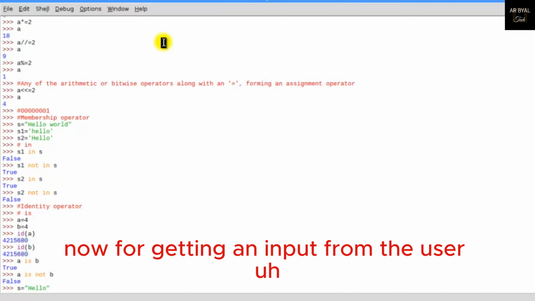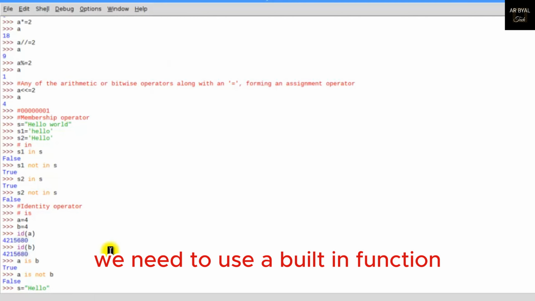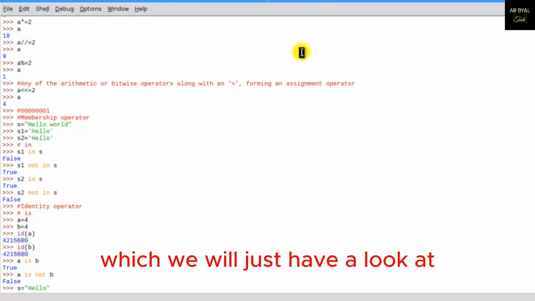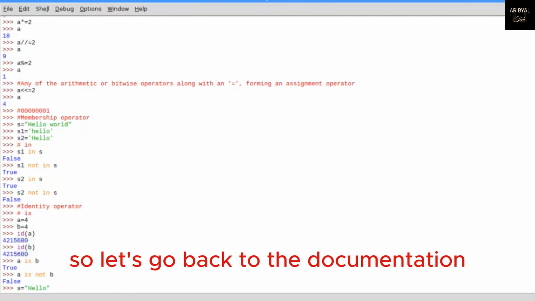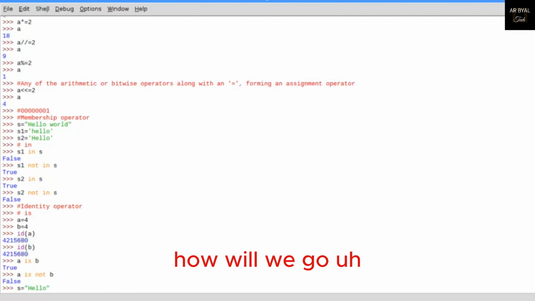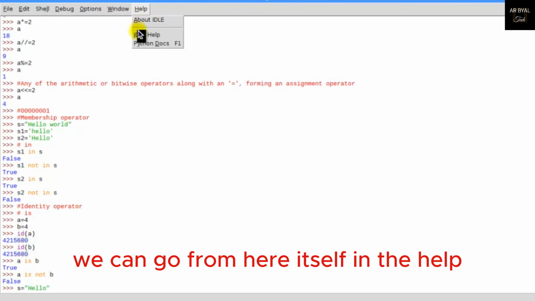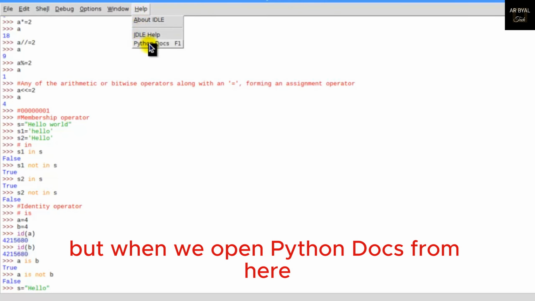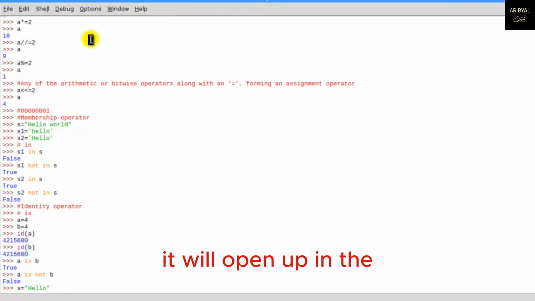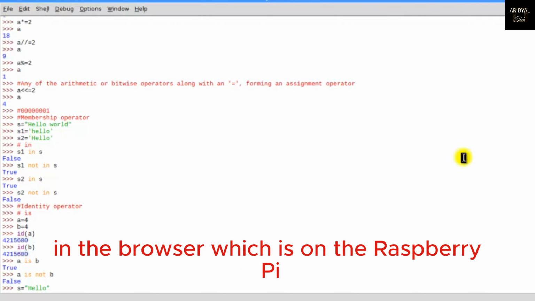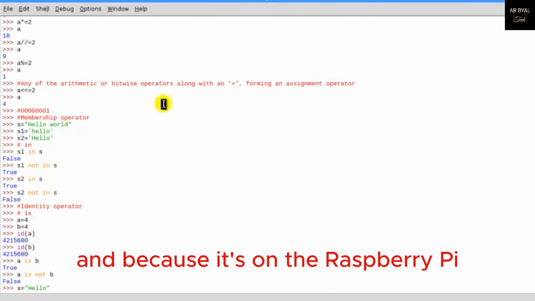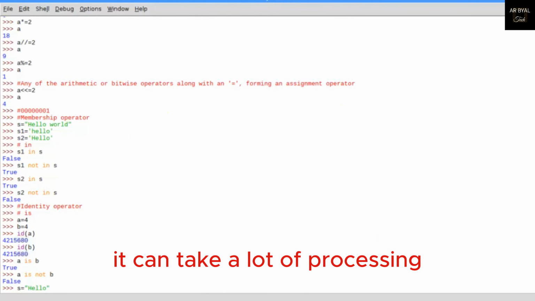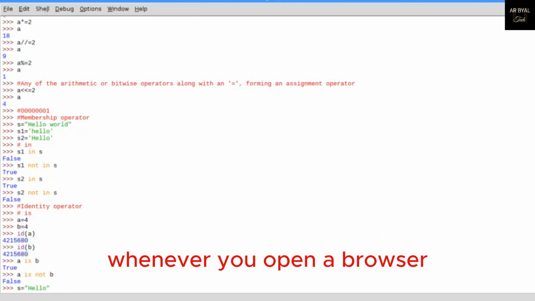Now, for getting an input from the user, we need to use a built-in function, which we will just have a look at. So let's go back to the documentation. How will we go? We can go from here itself in the help. We can go to Python docs, but when we open Python docs from here, it will open up in the browser, which is on the Raspberry Pi. And because it's on the Raspberry Pi, it can take a lot of processing whenever you open a browser.